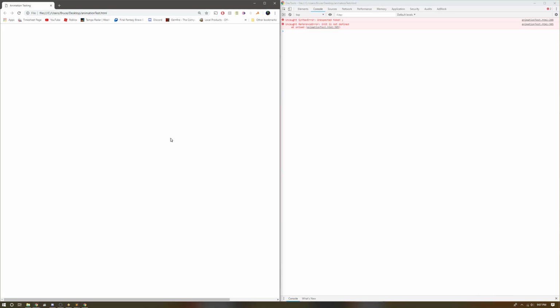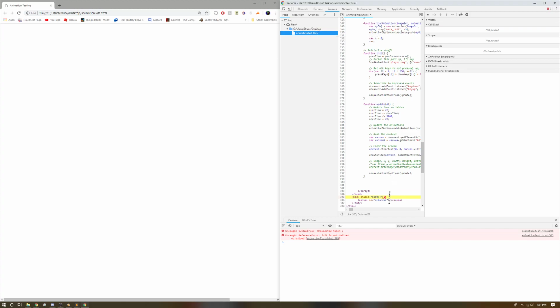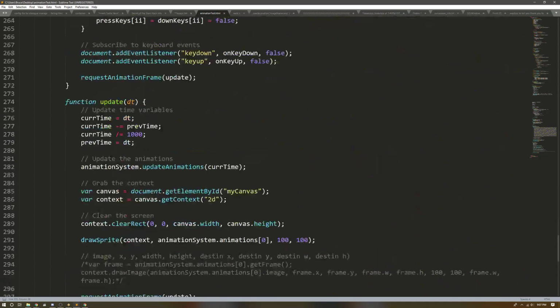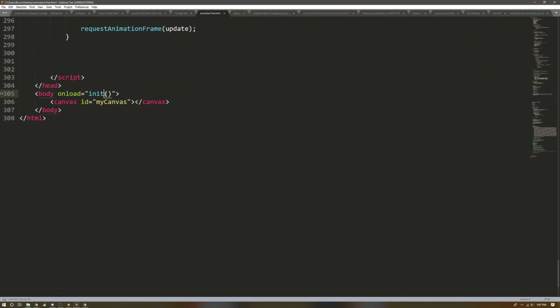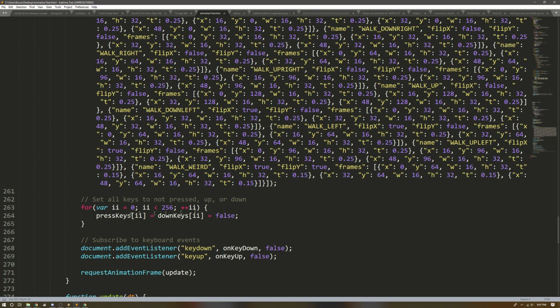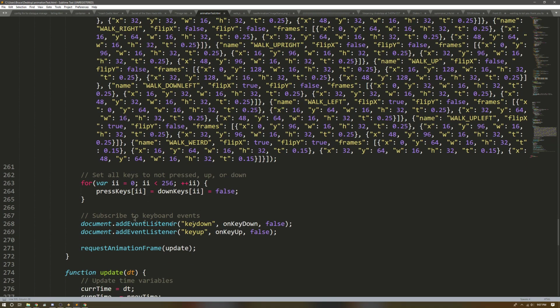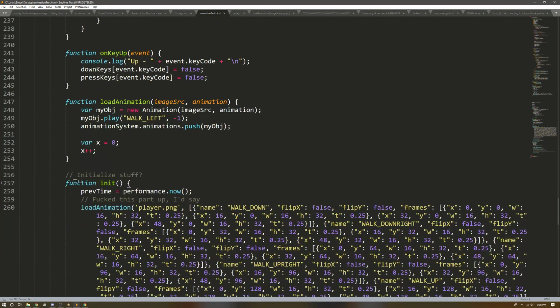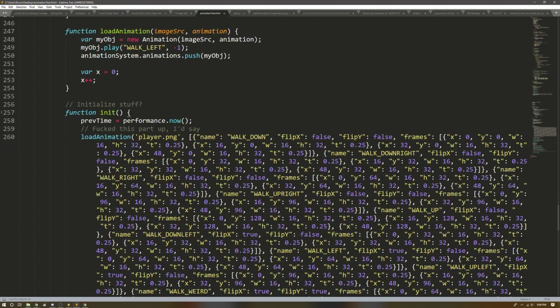Well, I made a mistake somewhere, didn't I? Unexpected token, semicolon. Right there. Init is not defined. I messed something up. Init. Take me to init. It's not messed up.